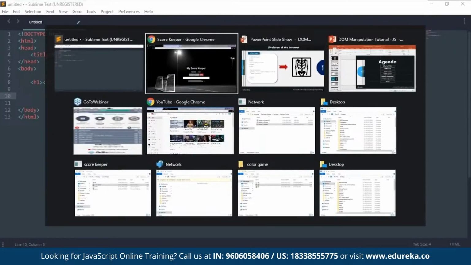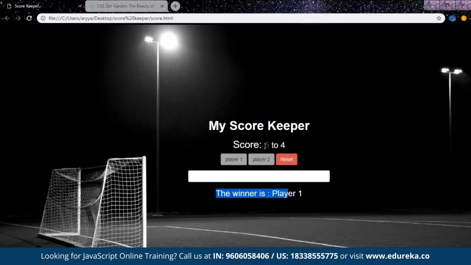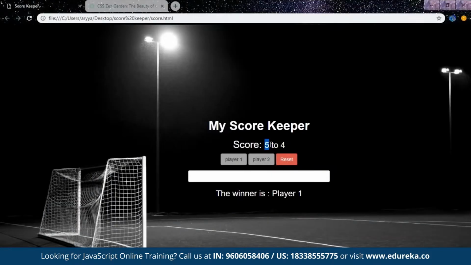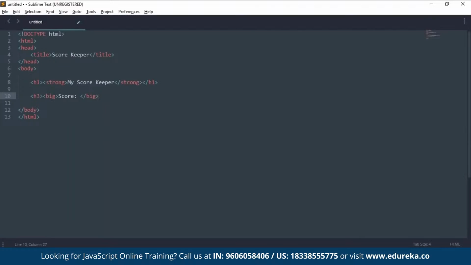So next it says score, and it's going to take the score of the first player and the second player. So we could, let's say, handle it in a certain way. So first, let's say it's an H3, and it's going to say score. Let's give it a space out here. Now, these are two different parts. If you guys notice, this is one thing that gets updated separately, and this is another part that gets updated separately. So it's only natural that we should be giving them separate tags.